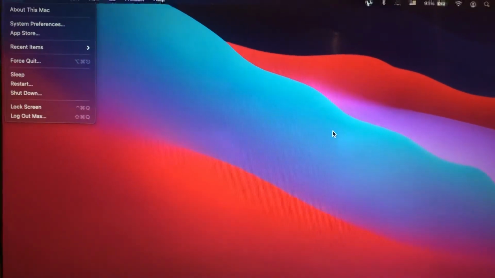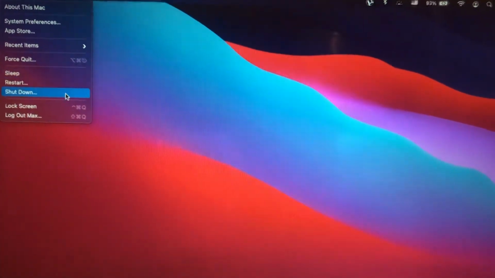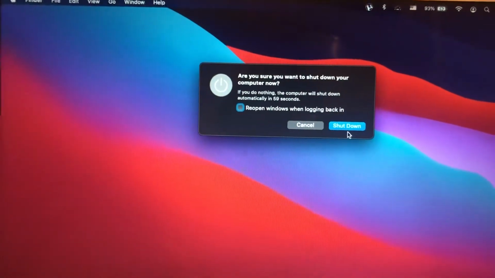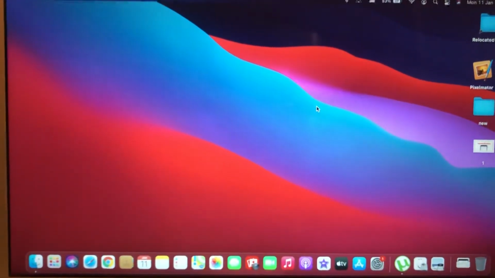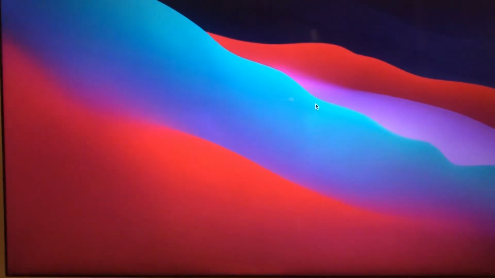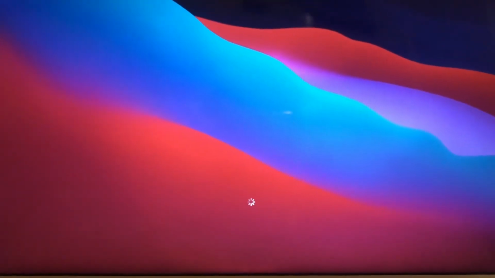If it doesn't help you, you need to shut down your computer. So just shut it down. Wait until it closes all of your windows and all apps, and turns off your computer.